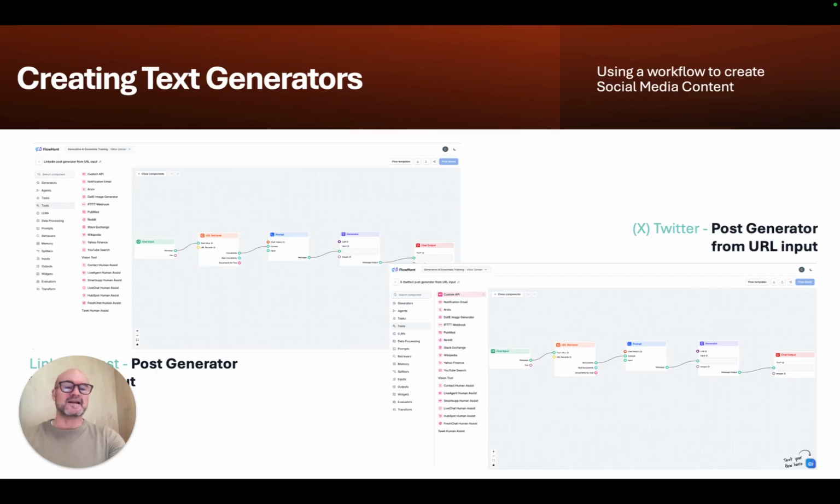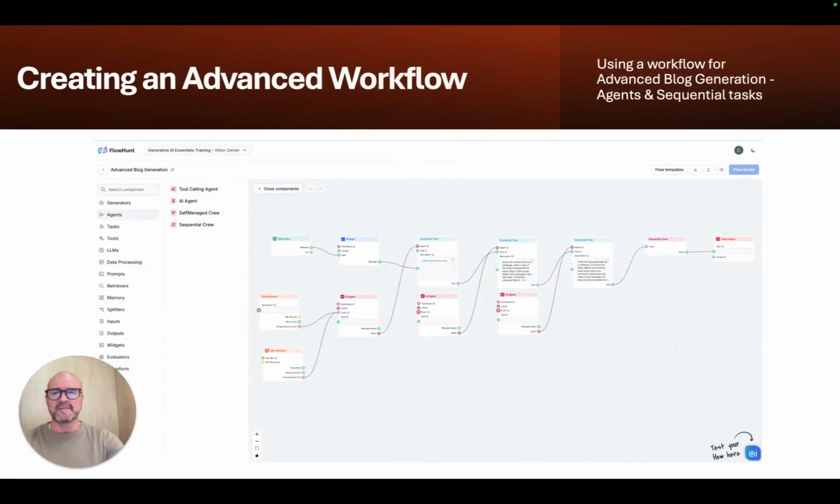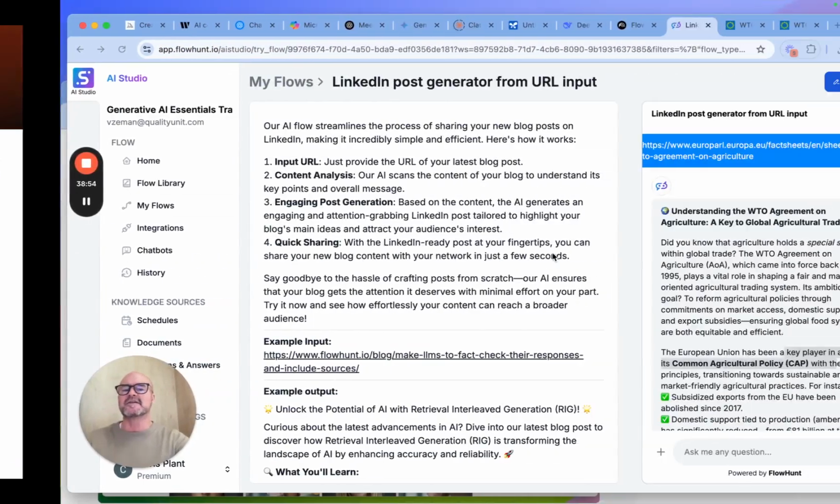So you can see how quickly I can create things from different articles with these very, very cool workflows that I'm making. Now we'll come on to a more complex one. So this is using a workflow. It's called the advanced blog generator, and it's got agents and sequential tasks in it. So let's have a look at this one now.